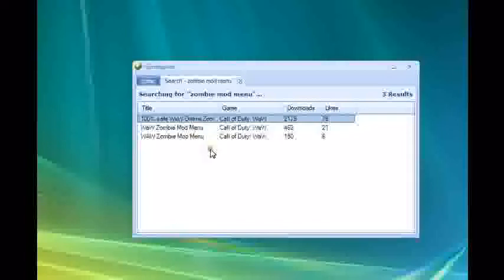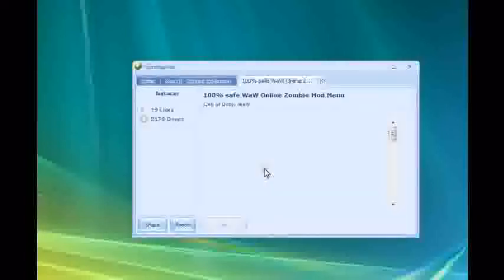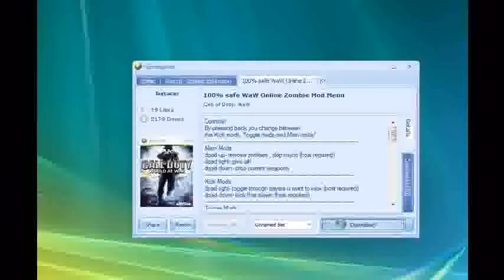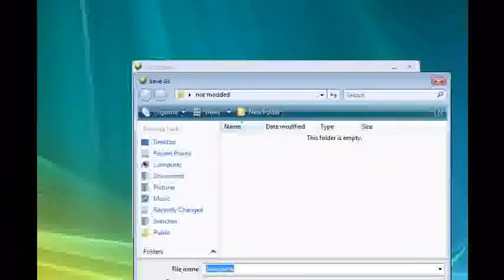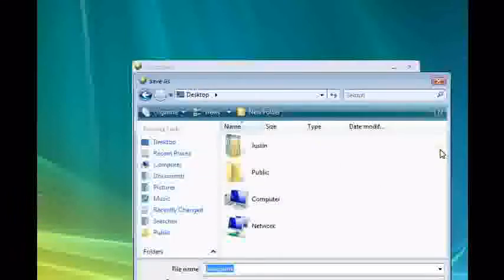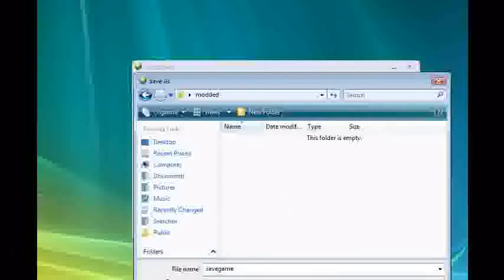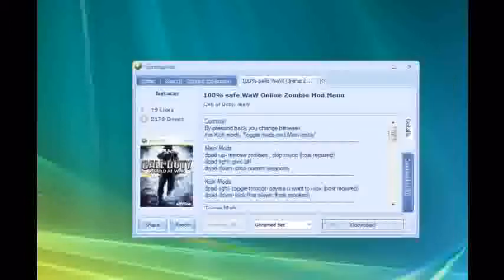Just double click it real quick. Let it load up, and then it'll bring up this. Then you're going to want to click download. And then after you click download, it's going to bring up this. You're going to want to find your folder that says modded on your desktop and put it in there. Leave it at the same file name as it has been. Alright, just leave it as save game and just save.